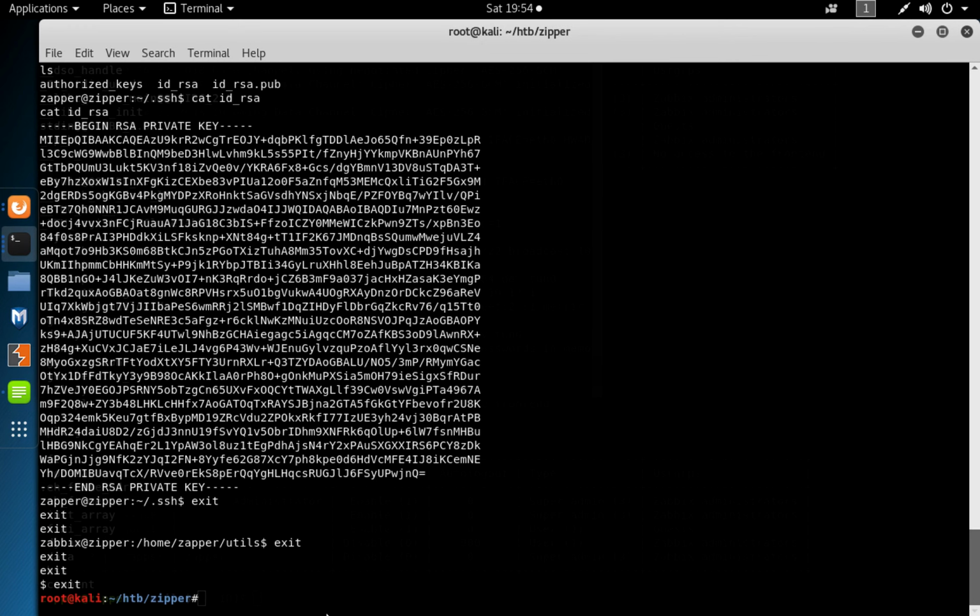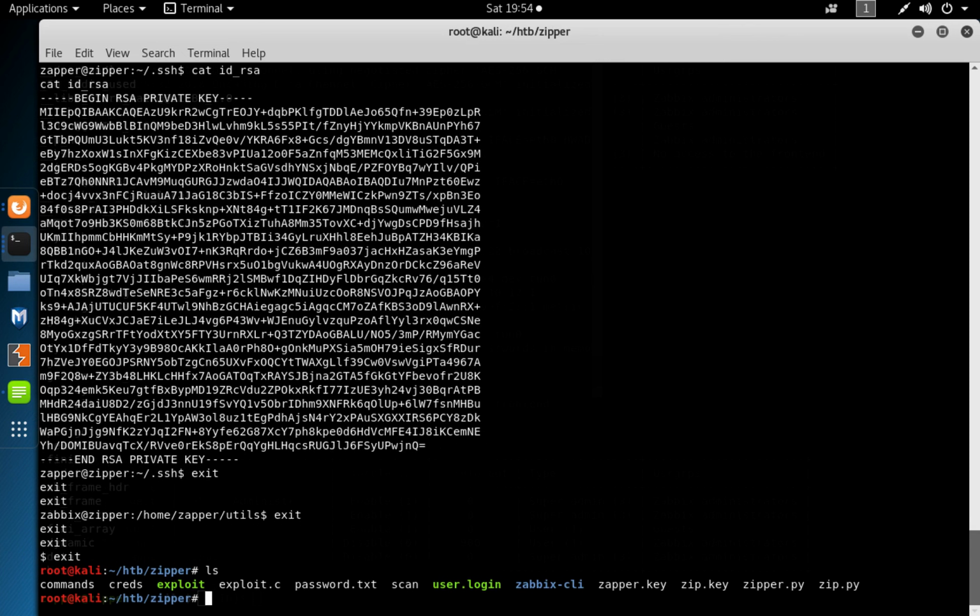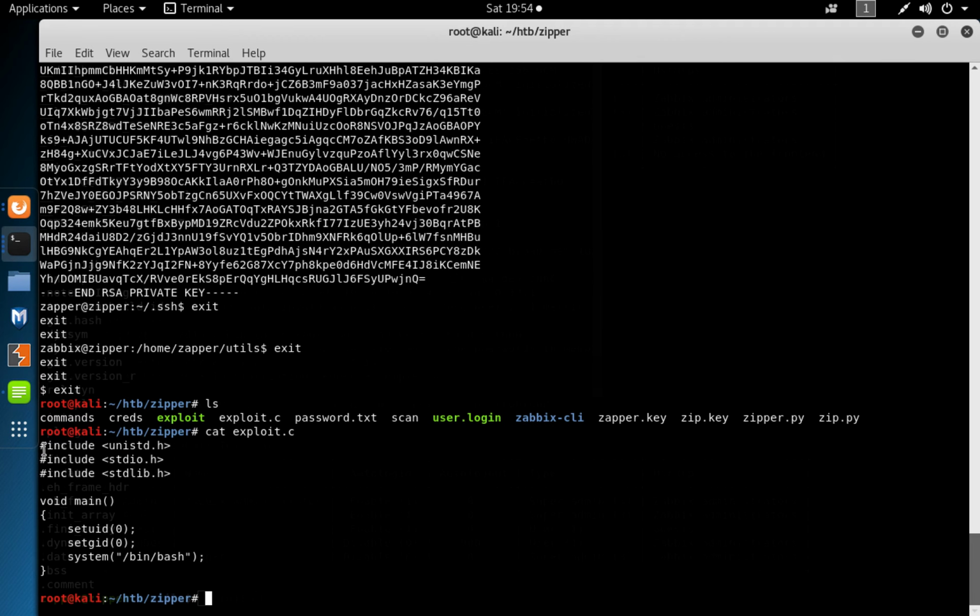So I'm going to show you what I did. I wrote an exploit binary. Include the standard library, stdio, input output, include main, and then set UID and GID to 0, and then run system /bin/bash. So I compiled this with GCC. So I could just compile this with GCC.